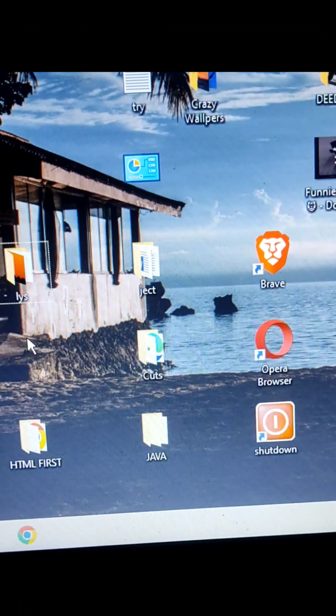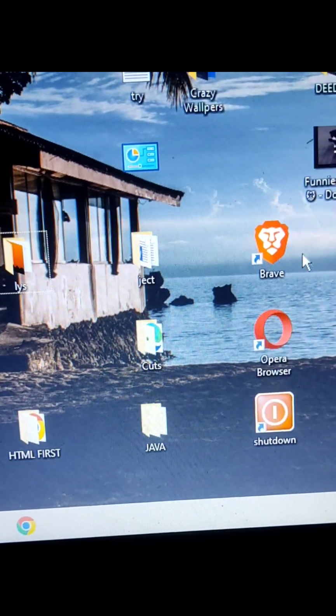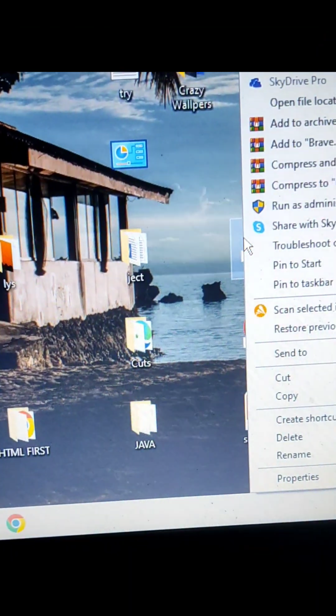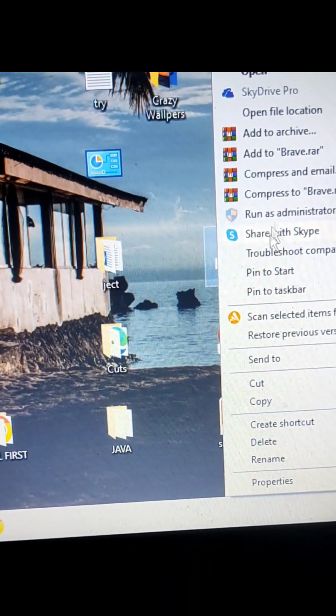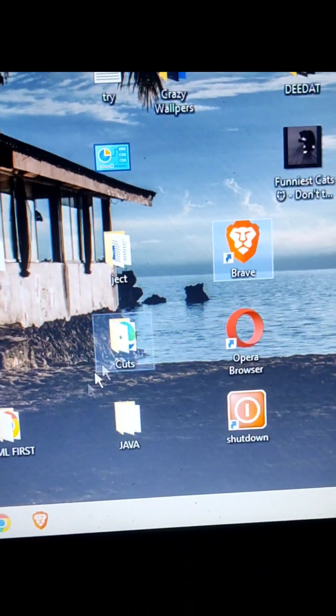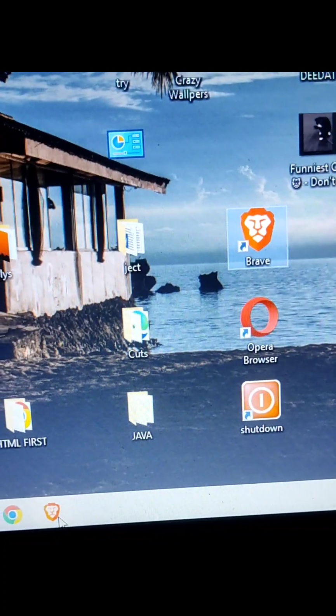Pin an app on taskbar for easy access. Right click on the app and click on pin to taskbar, and this is the app, so click on it to open.